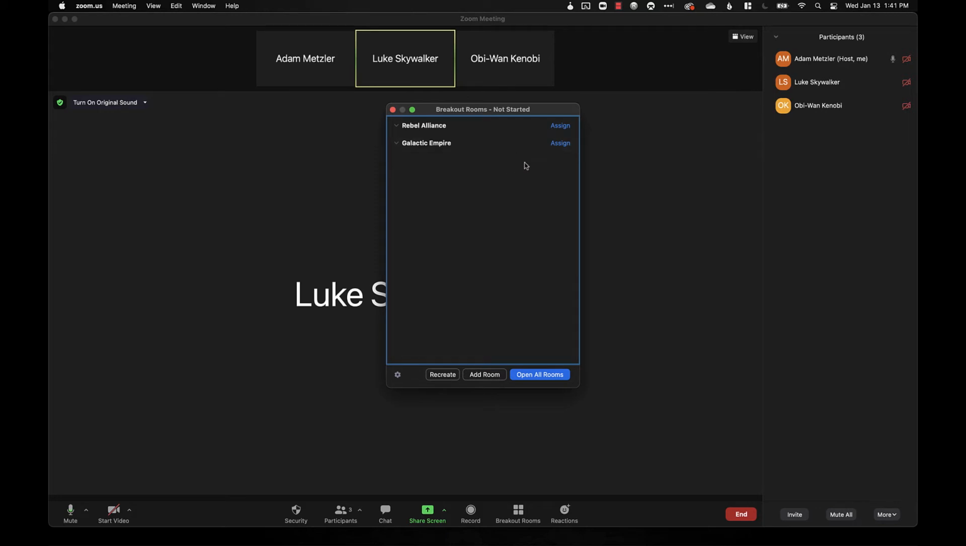Over on the right, you're going to see this assign button. So if I hit assign, you're going to see a list of everybody that's in the meeting. So let's say I want Luke Skywalker to go into the Rebel Alliance room. As soon as I tick that box, he's going to be moved over to that room once I hit open all rooms. The next thing I can do is I'm going to assign Obi-Wan Kenobi to the Galactic Empire.